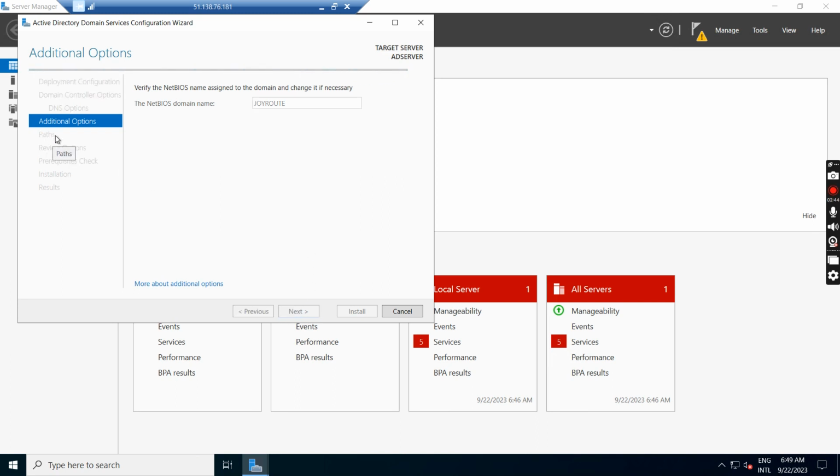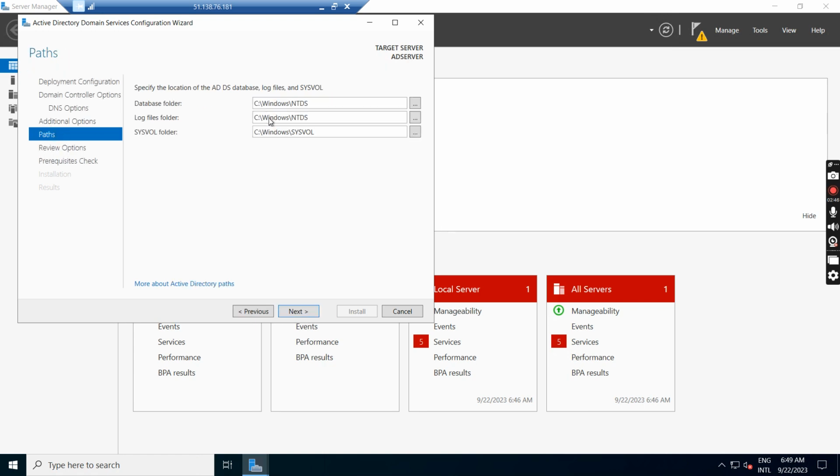Now it will be showing the path of our database, log files, and SYSVOL folder. It's even an interview question where the Active Directory database is located. So you can see it is in C drive, Windows folder, NTDS. NTDS is the database folder. Even logs also will go to the same NTDS folder. SYSVOL folder, again, it's in the Windows SYSVOL. So after creating, if you go to C drive, you can see all those folders there. Click next.